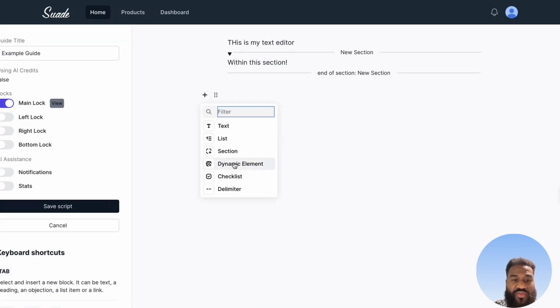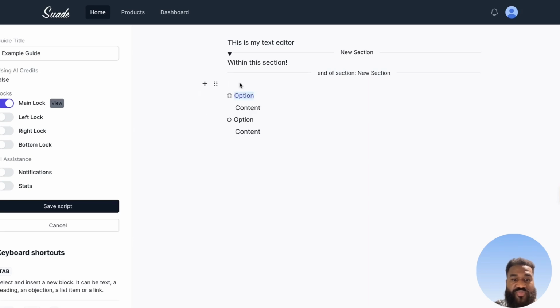Another block that you can create is a dynamic element. So say you want to ask a question, how are you today, to a prospect, and you want a dynamic response to that. Say they say great or fine. Then you could have, okay, well, that's great to hear. And then in the fine, you could have, I'm sorry to hear that.